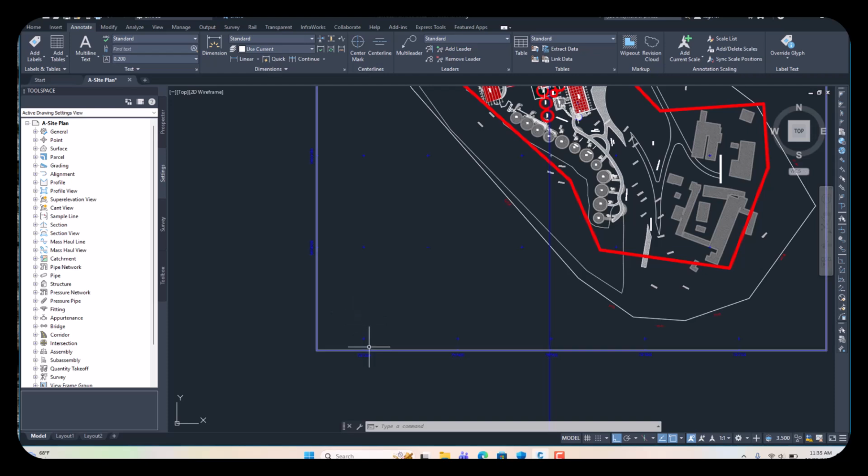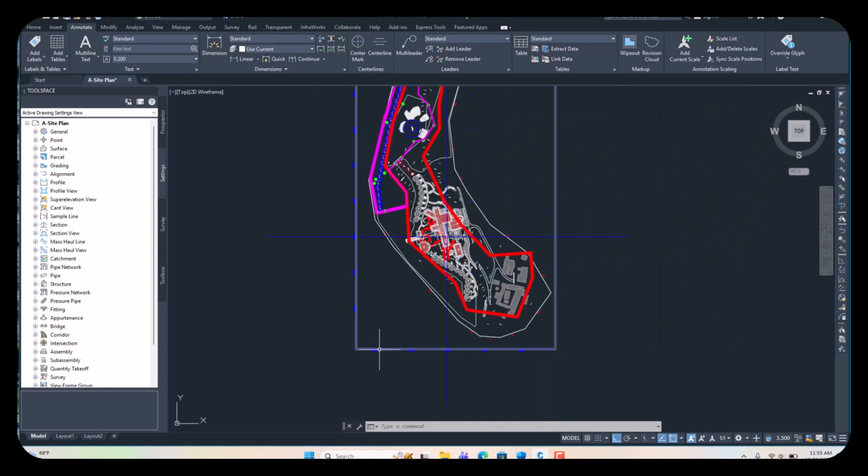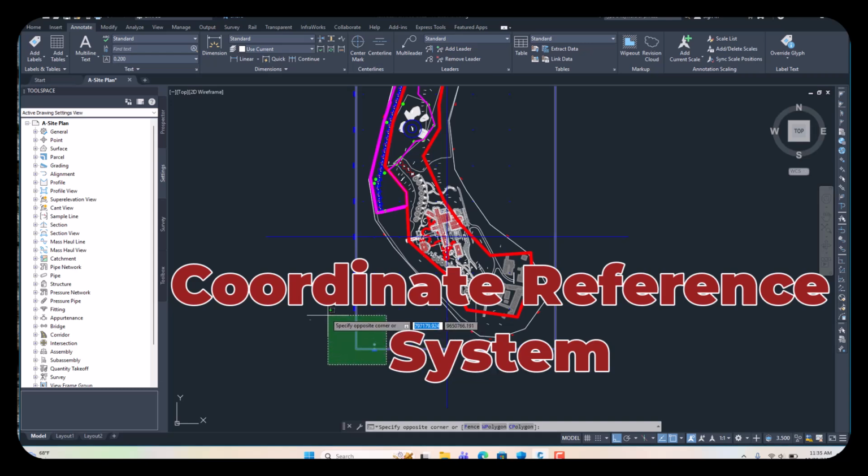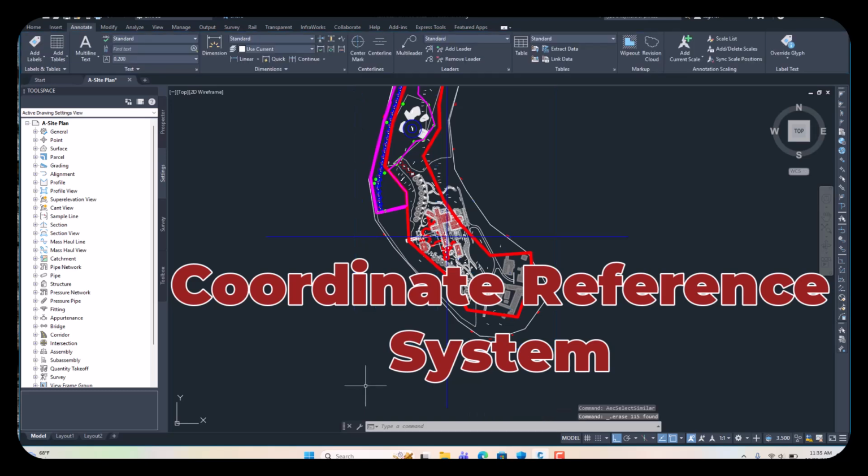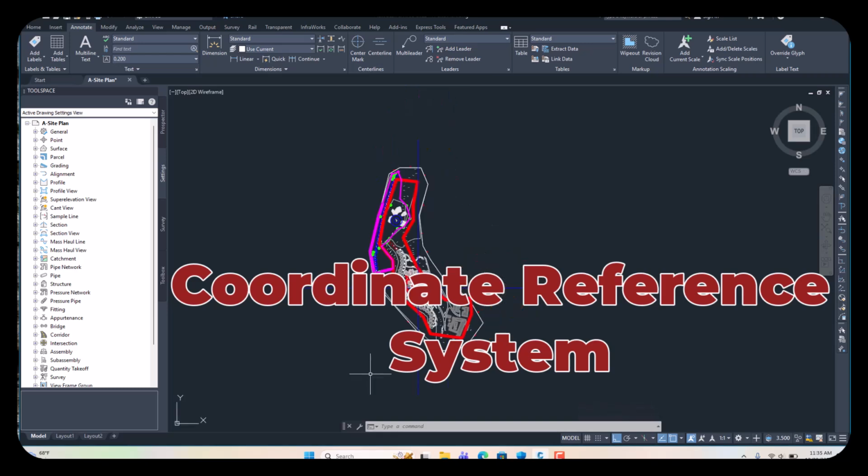Here is a room created by someone, so let's delete it now. Select similar and delete it. Now we have deleted it and we have to create a new one. So how do we create it? Just save our file.